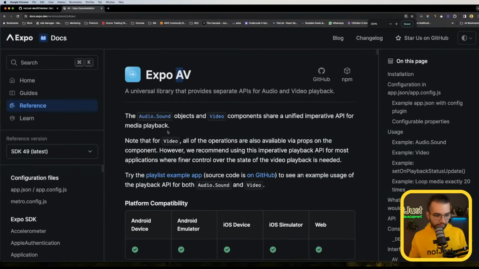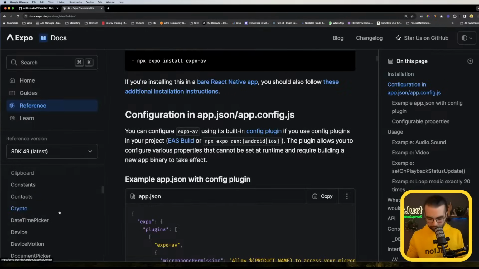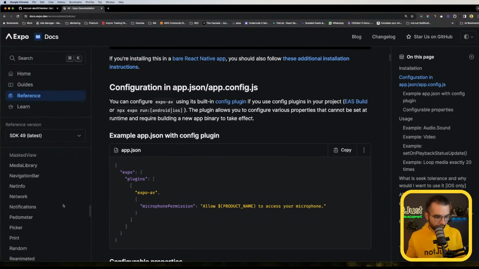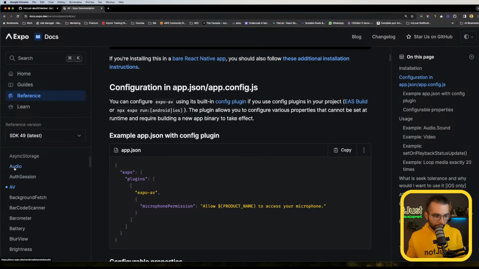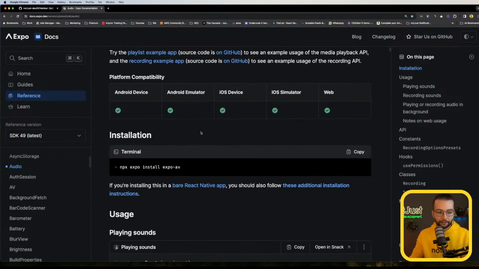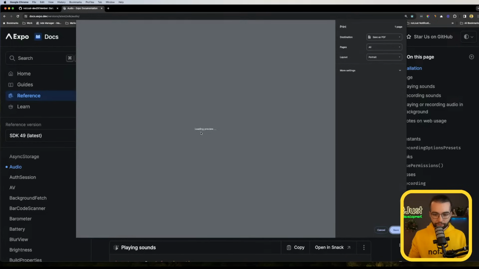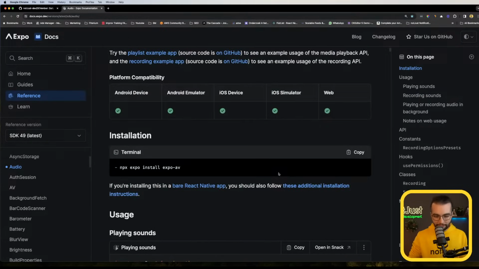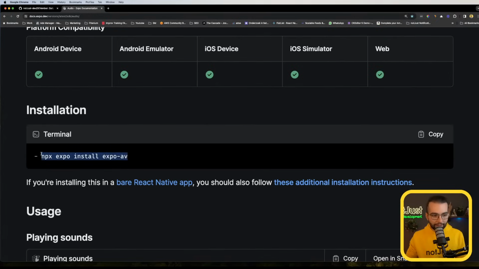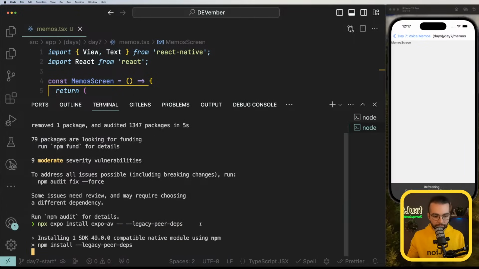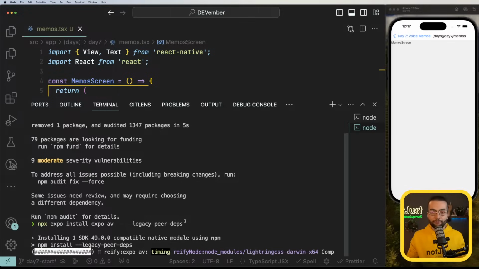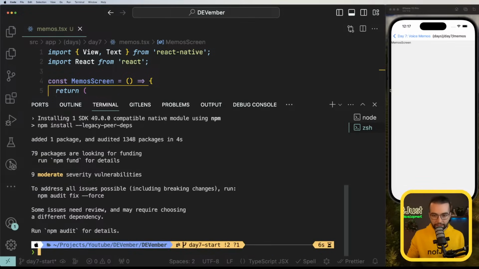Maybe we're gonna go right away on the audio documentation. AV, not AV, let's go directly to audio. And here is the installation guide. It's quite simple, thanks to Expo. And all we have to do is npx expo install expo-av. Let's go ahead and install this in our application, because that will give us access to audio playback and the microphone for audio recording.